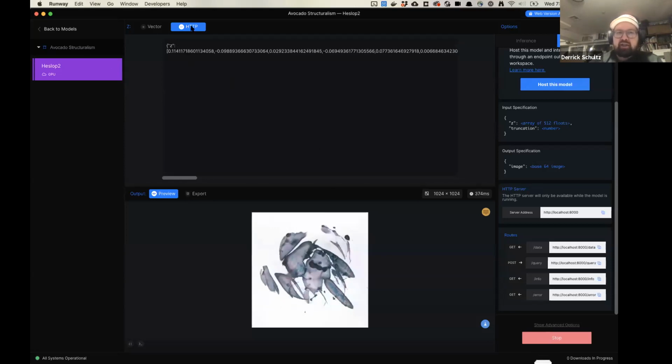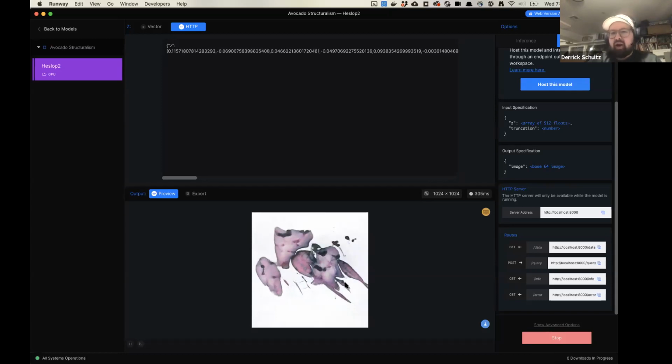So it's switched over to the HTTP tab, and you'll see that the Z is getting passed in here, and you'll see that we're sort of generating these images. Now, this can't really run at real time, right? So it's taking 330 milliseconds per image.